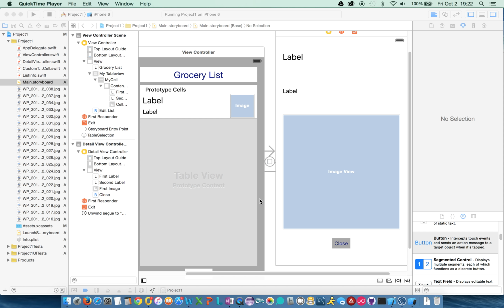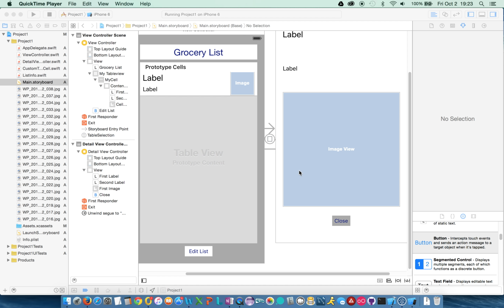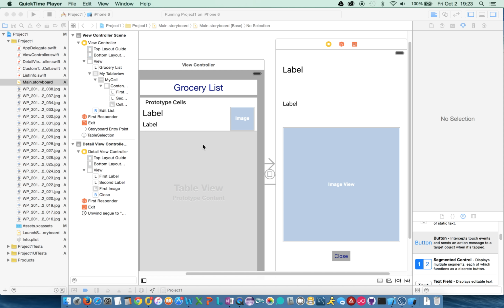I made the background just a light gray grocery list. My prototype cell has a larger label and a second label for extra information on your grocery item and a little thumbnail picture. And if I scroll, here's my edit list button down here. When you click on a row, it takes you to this detail screen, same labels, same font size, and then a larger image of the item, because I know some people shop by labels rather than actually reading the product stuff.